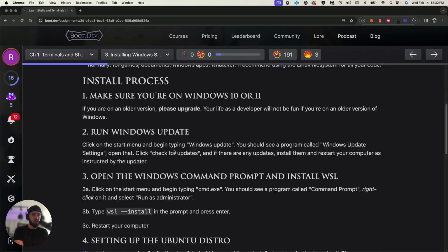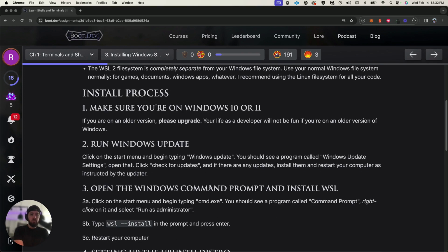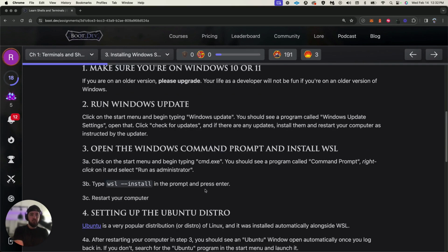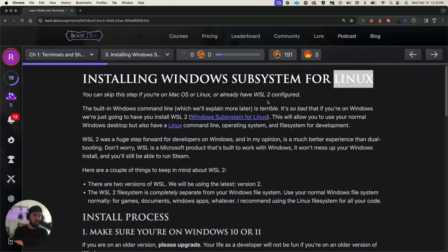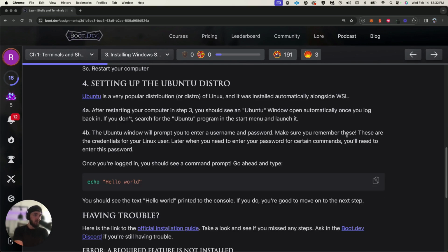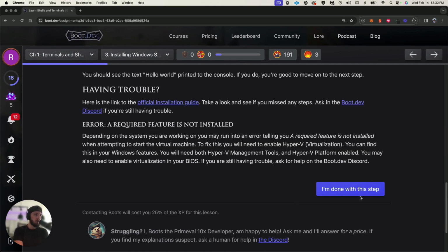Look at this if you're on a Windows machine. Basically, just run through a YouTube video: "Hey, how do I install my Windows Subsystem for Linux?" So if you're on Windows, it looks like you do need to install some stuff. I'm not on Windows, so I'm going to go ahead and move forward with this step, and we're going to cruise on by.